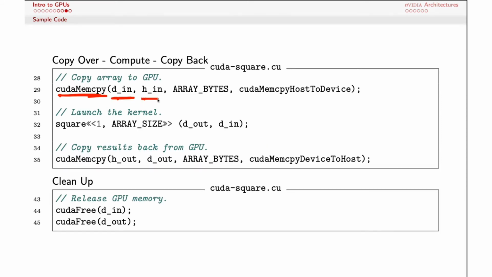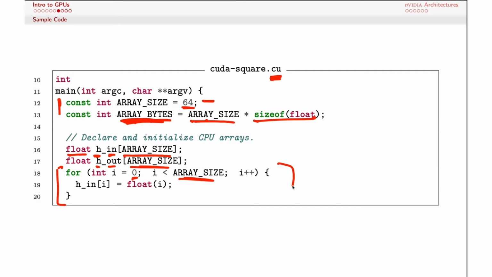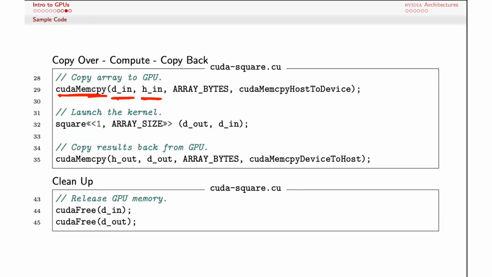And we're going to give a second argument of an address on the CPU side. So h_in is what we initialized back here in our setup code that contains the matrix of floating point values that we want to square. Then we have to say how many bytes we want to move from h_in over to d_in, and we also need to tell CUDA which direction we're going.